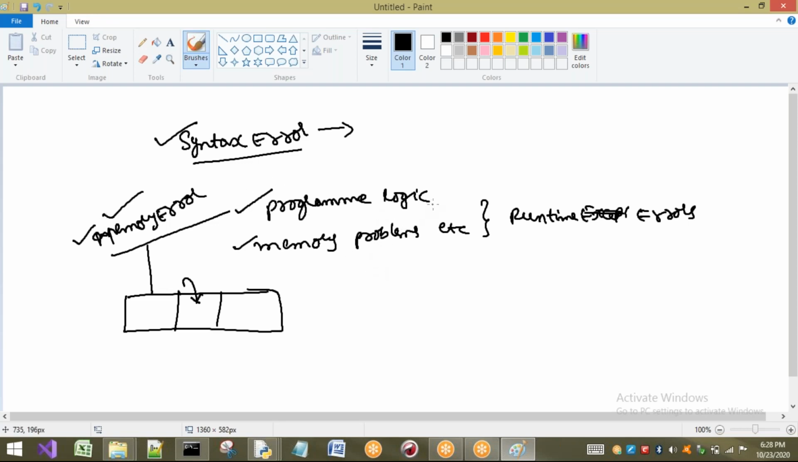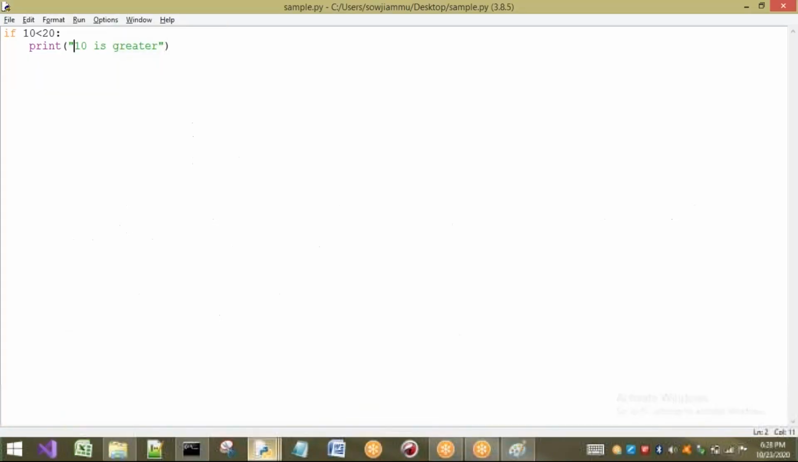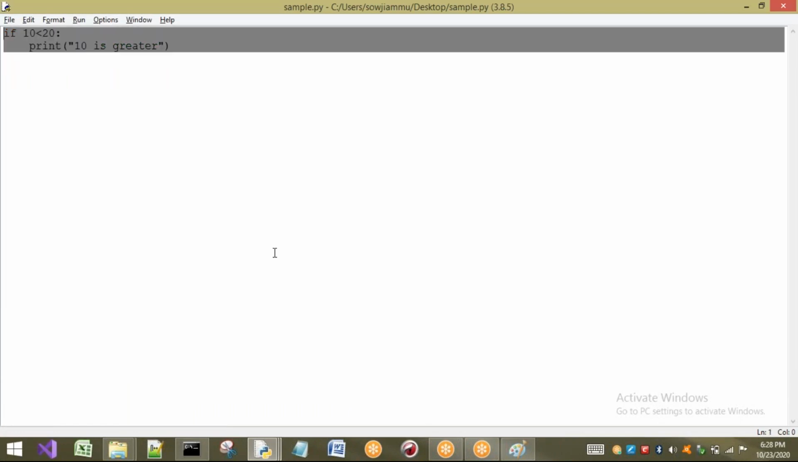In the same way, if I write some program logic wrongly, what happens? I am going to get a runtime error. So I will show you what is meant by a runtime error by taking one example. Observe here, I am going to take a program: I want to take two integer values and perform a division operation. So, enter a value.